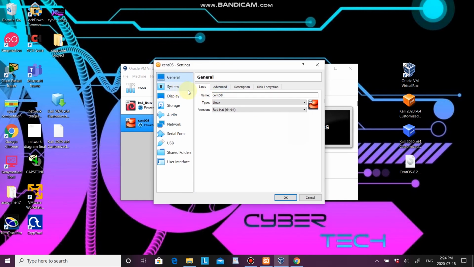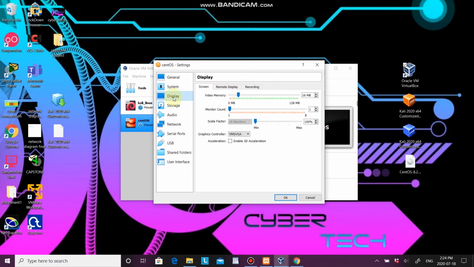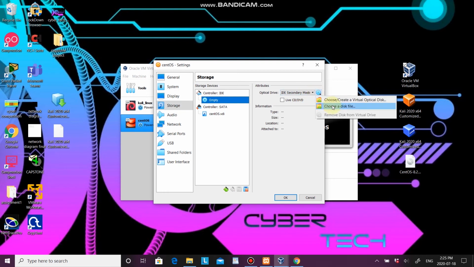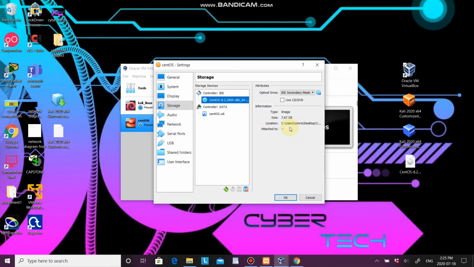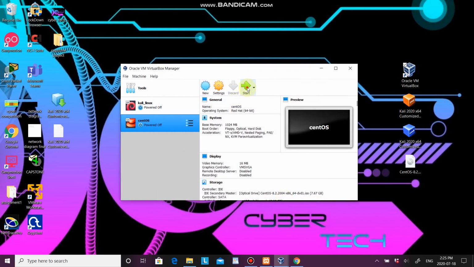For that, we have to go down to settings. Basically, in storage, we have to add that file which we have downloaded. Now run our machine and set up our CentOS operating system.